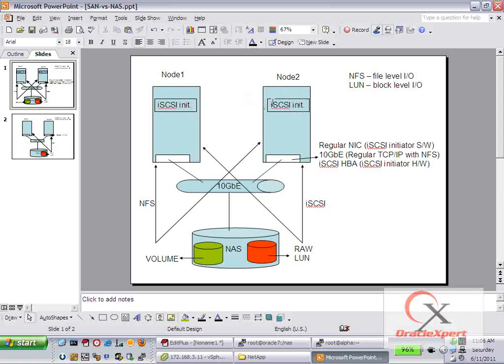So if it's a regular NIC you are using to access storage, the iSCSI initiator would be software. If you are using an iSCSI HBA, that iSCSI HBA can itself function as an initiator. Now the job of the initiator here is to access these raw LUNs. Each initiator has a unique ID called the IQN number.